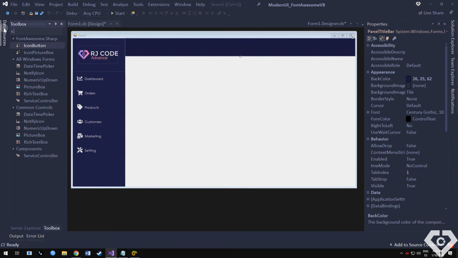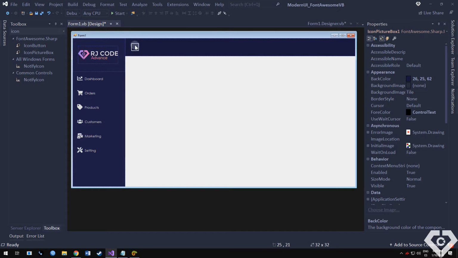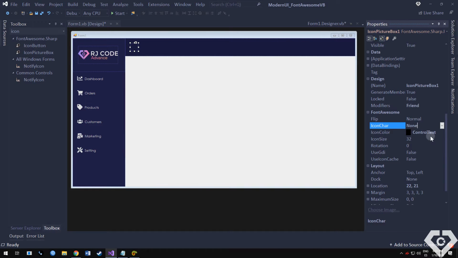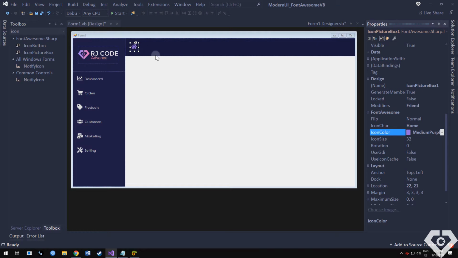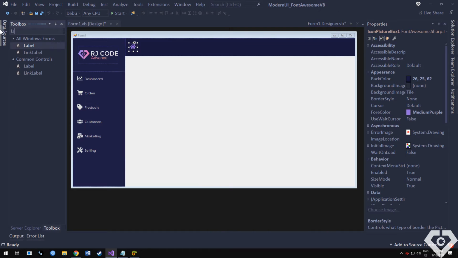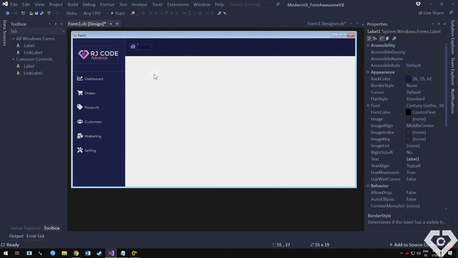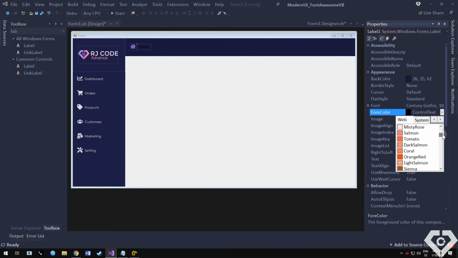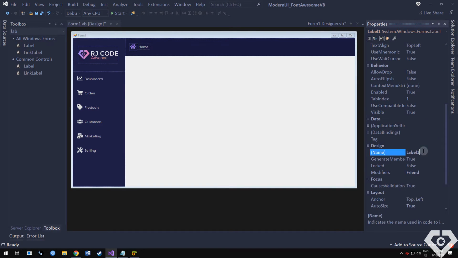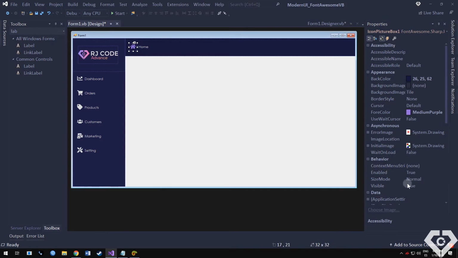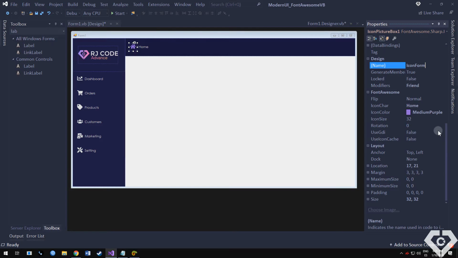Well, now we add a FontAwesome icon picture box to show the icon of the current secondary form or active button. We choose a default start icon. We change the color, for example purple. Now we add a label to show the title. We change the text color. We change the text. Finally, we change the name, for example, form title. In the same way we change the name of the icon, for example, current form icon.